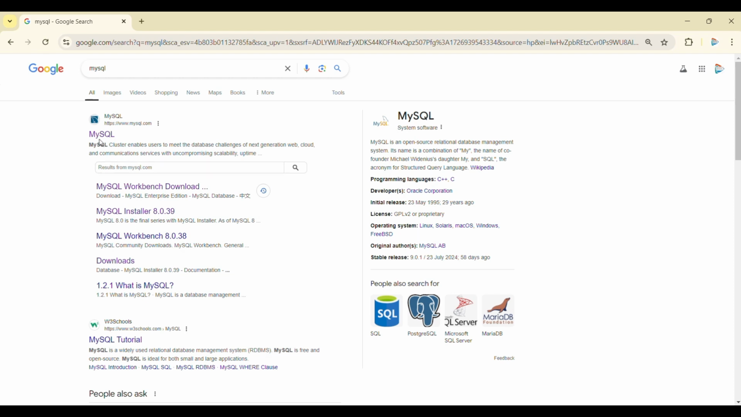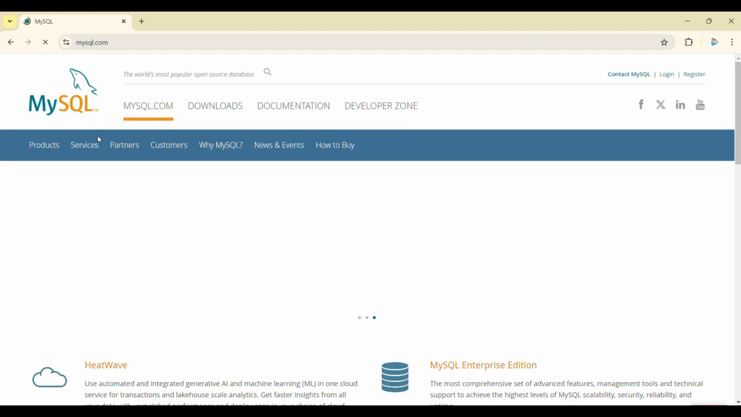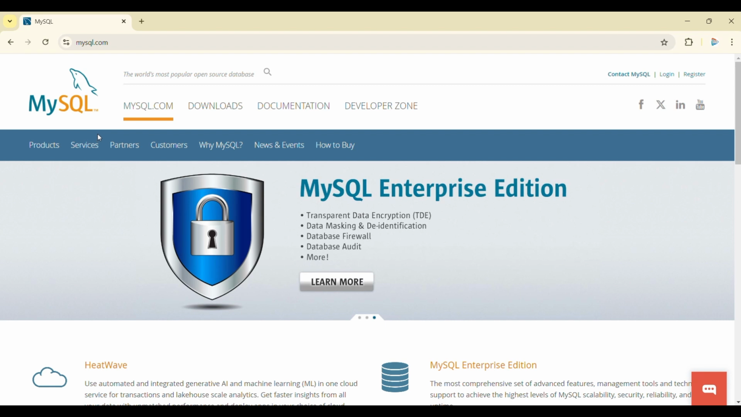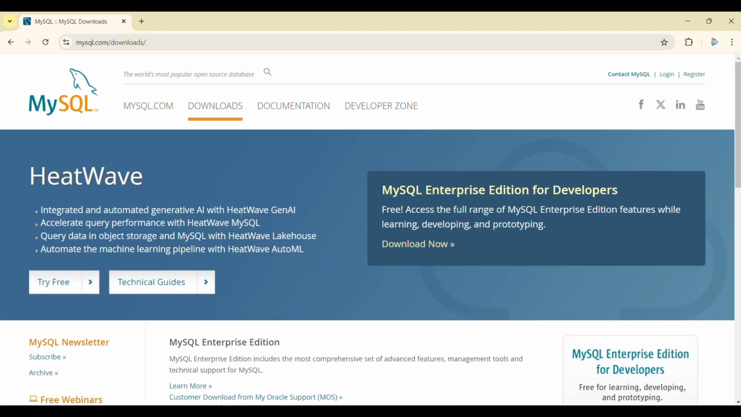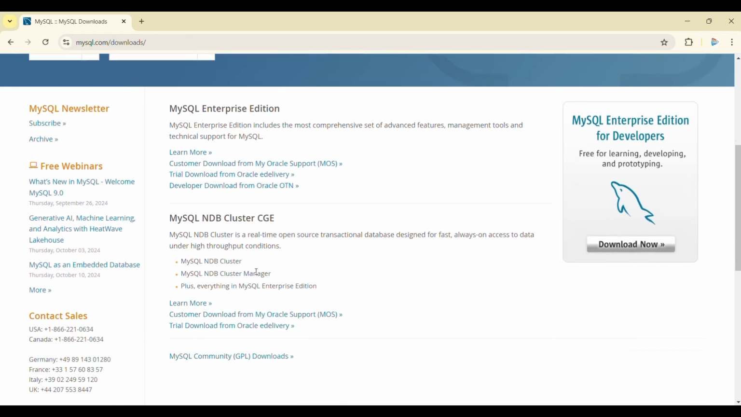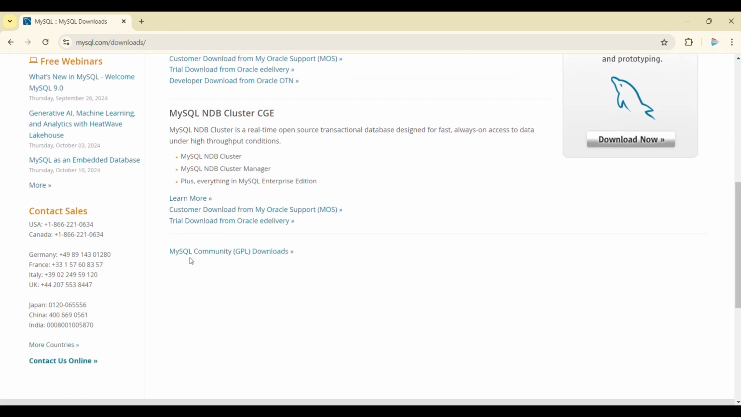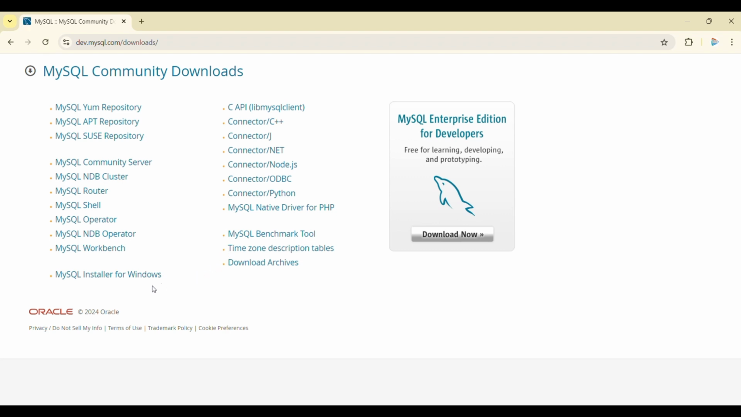So let's click on the first link, MySQL. Great. So you could see mysql.com is a website, right? So where are my downloads? Click on downloads. Great. So next, scroll down a little bit. Then you see here MySQL Community GPL Downloads. Let's navigate to this link. So click one more time using your mouse. Do you see here?